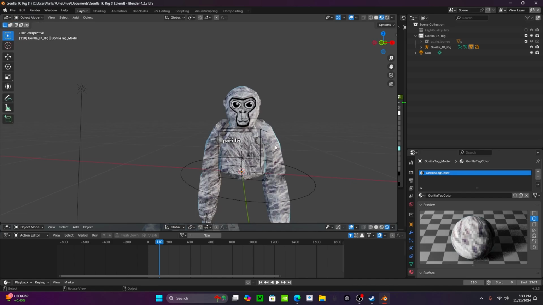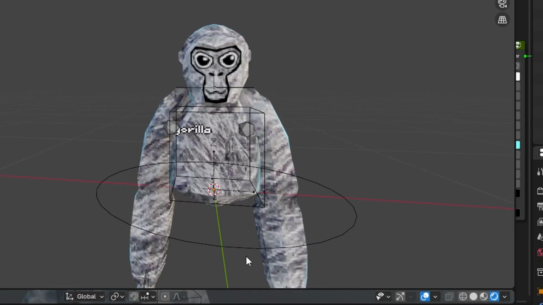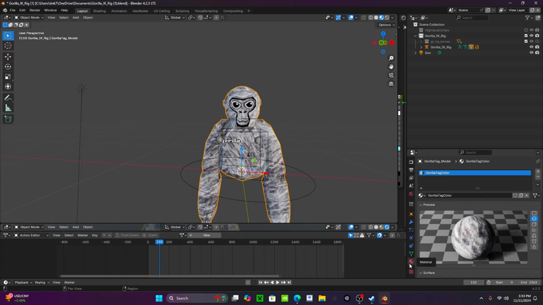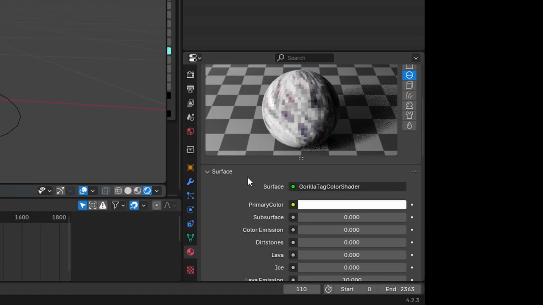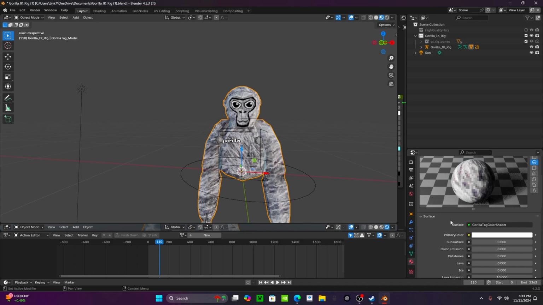To change the gorilla's color, click on its fur, not like the cube, the line here, or the circle around it. Click on the fur, come over here to material, and scroll down to when you see surface and primary color. Click on it and you can use this to change the color of it. I'm just gonna keep it white. You can change it to whatever color you want.